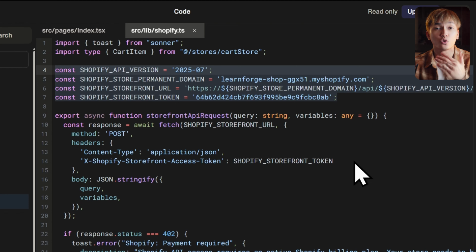I know this is just a Storefront API key or token, and most of the time it's safe to expose it in the client, but it's always a good practice to put these credentials in your env file, especially if later on you decide to work with a developer. So if you're a Vibe coder, tell Lovable to move this to an env file.